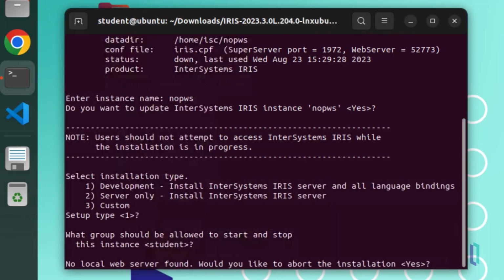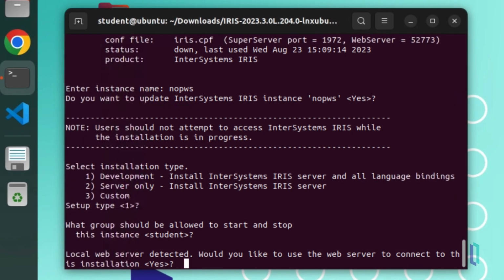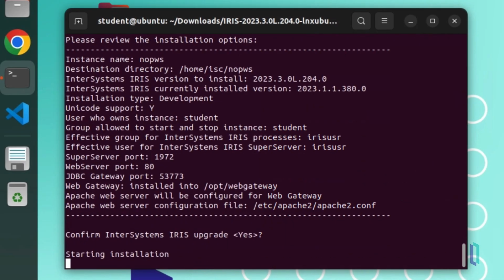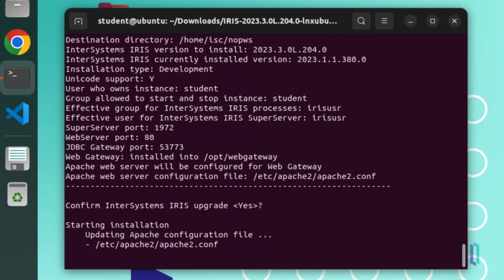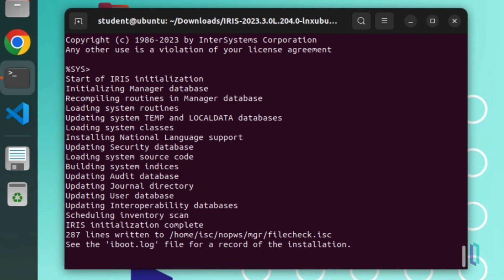If you have a web server installed, enter yes and the installation proceeds. Note that the installer is configuring the web server as part of the installation. This step disables the private web server, but does not delete it. You can re-enable the private web server in the future if necessary.